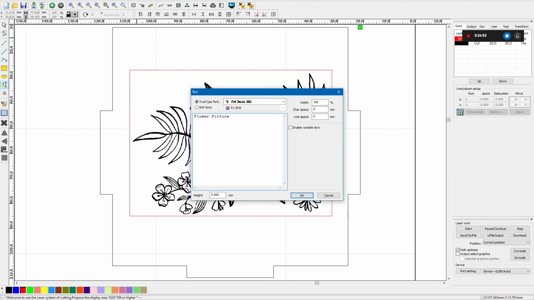Choose True Type. Most fonts will work, but if it fails to preview, you'll need to select a different font. Type your text into the large white text box. It will be previewed in a standard font. Size can be set at the bottom.